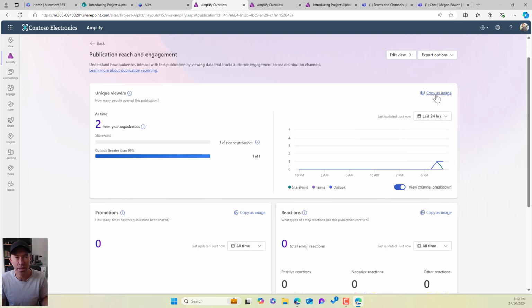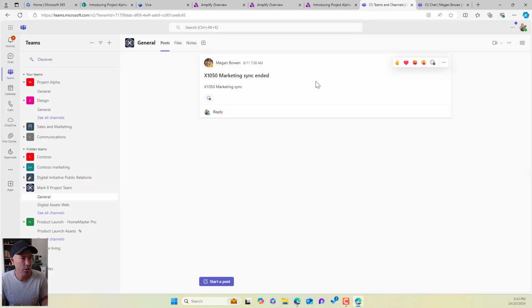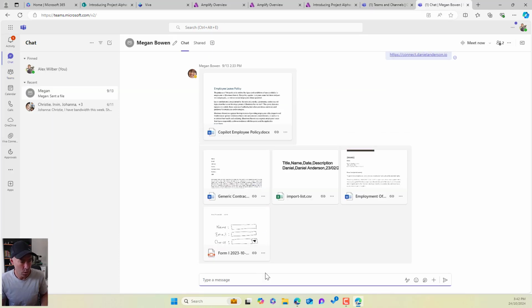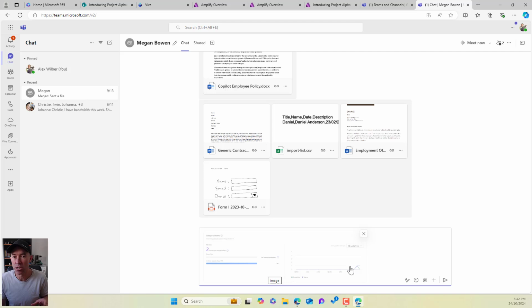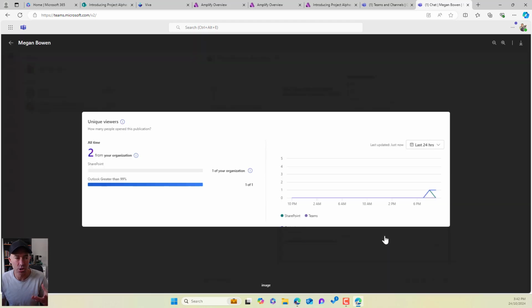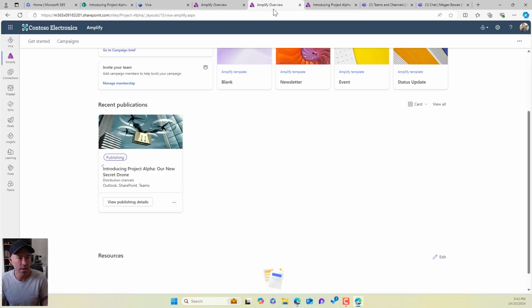We can also copy these as images. So if I copy this as an image, and let's say maybe I jump into Microsoft Teams, right? Or maybe let's have a chat with Megan. What we'll do is paste that image into the chat, and that gives Megan the ability to look at that. So there's our image from the reporting, all right?